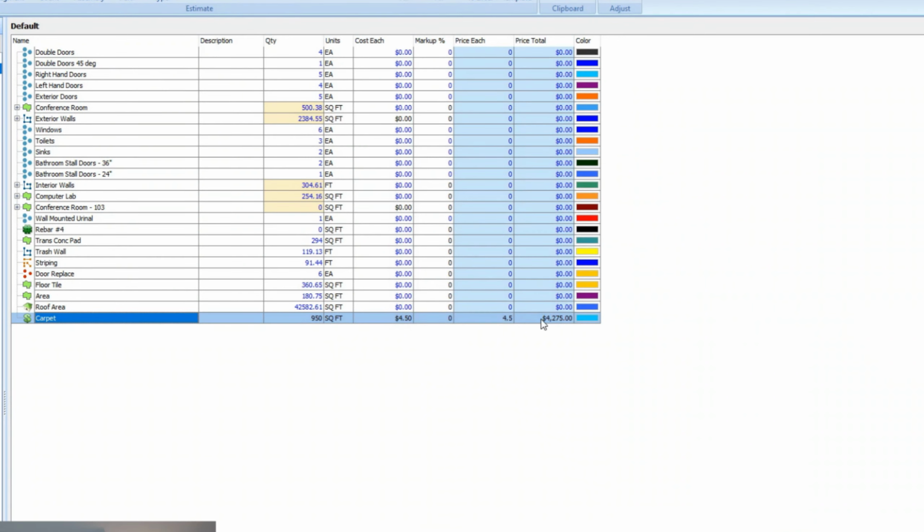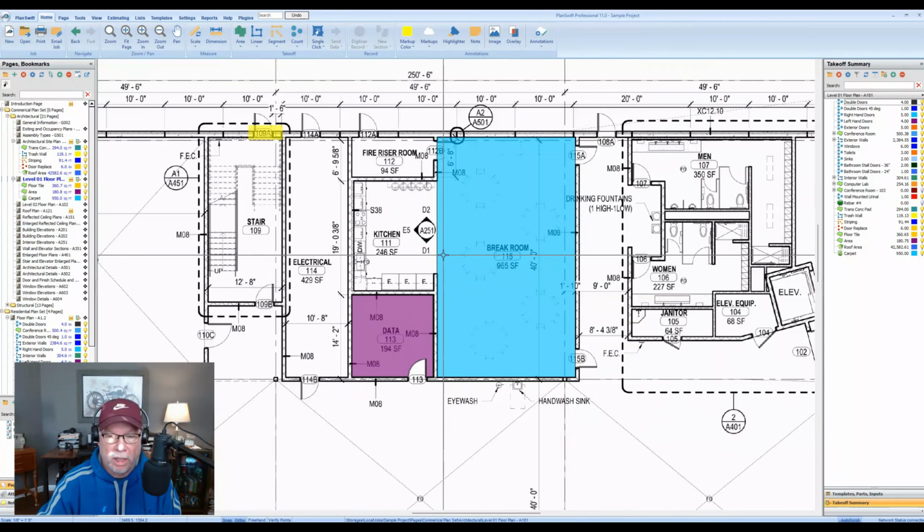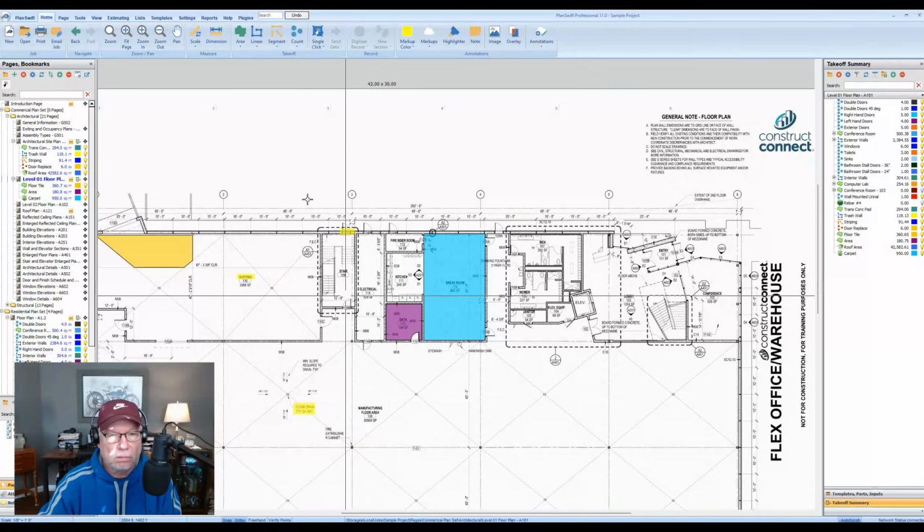950 square feet at 450, $4,275 for that carpet. Home always takes you back to the plans. So that's my carpet area. So we did price per square foot.